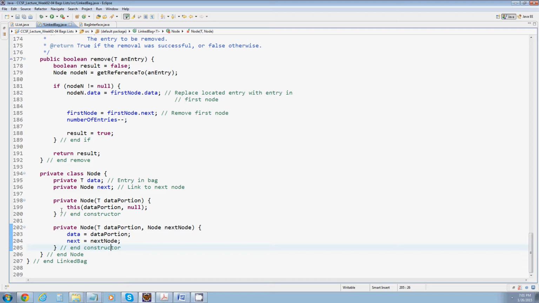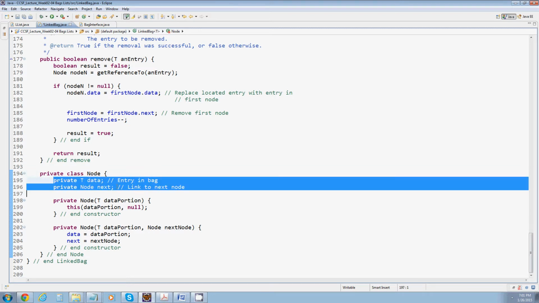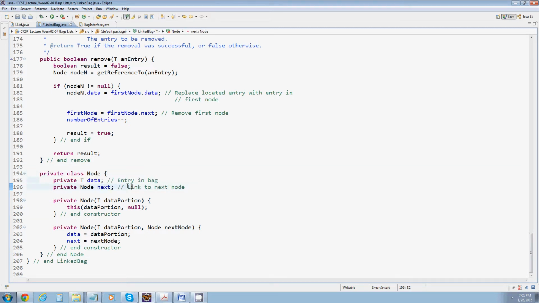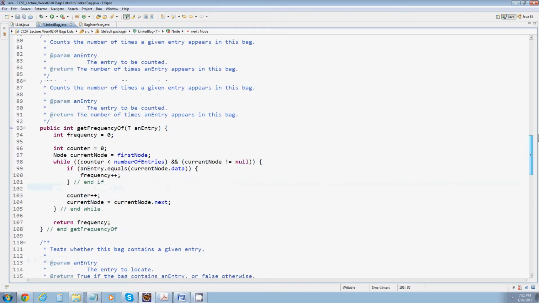We don't bother with getters and setters in this implementation because since this is a nested inner class, we can access these variables directly. And you're more than welcome to do this. You do not need to make these private and provide getters and setters and then invoke set and get for data and next. I know the book does that, but I find it a little tedious, and so you are welcome to just directly access data and next in your code.